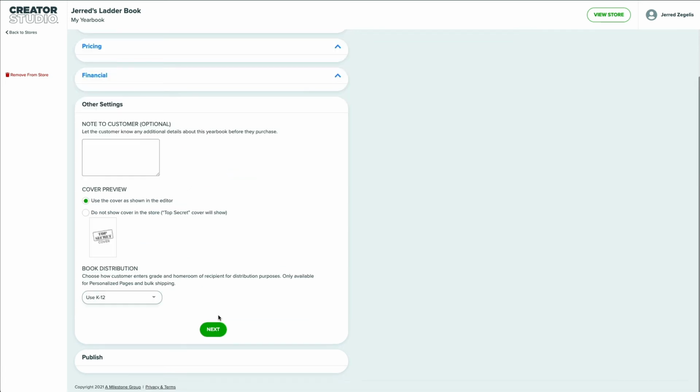Click Next. You can include a note to the customer, such as reminders, and you can select whether you want to show a cover preview, such as the cover that's in the editor, or if you would like to have a secret cover where it will just say top secret, if you'd like the cover of the yearbook to remain secret until it gets published.